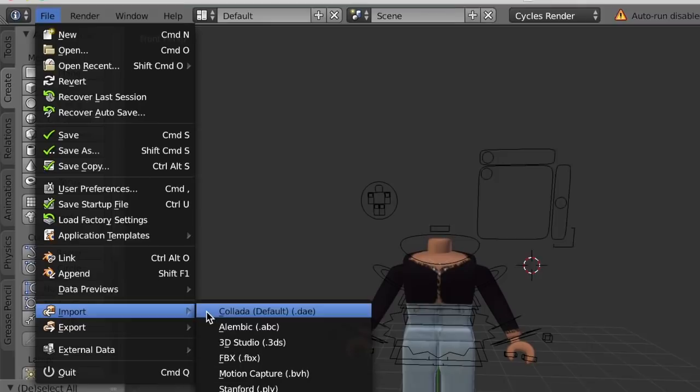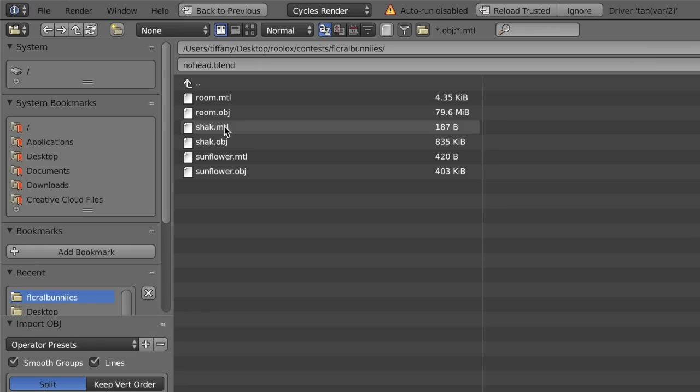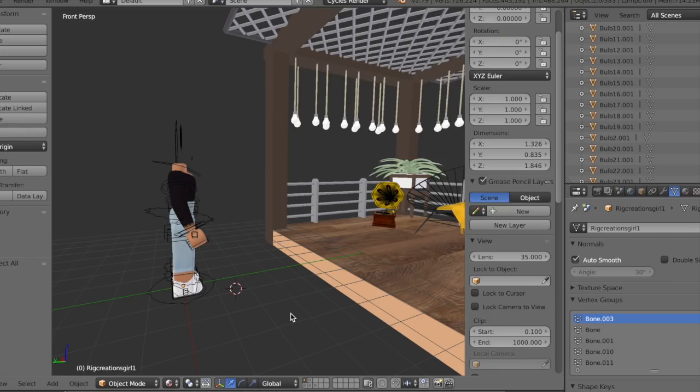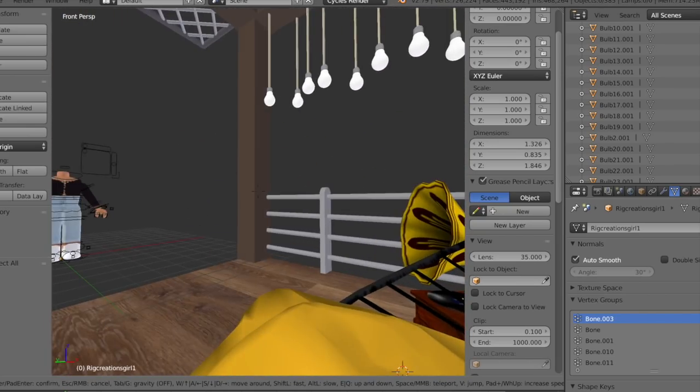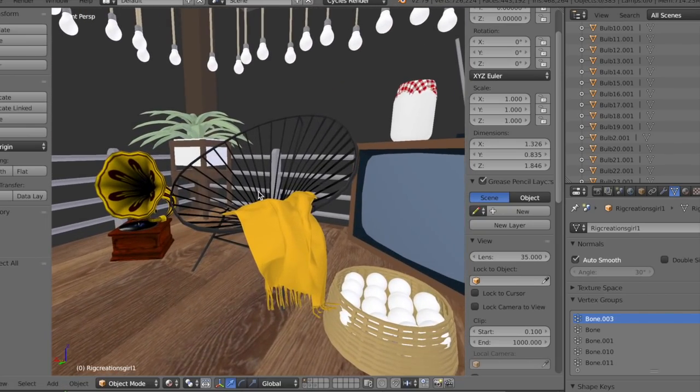Now I am going to import the room, so go to file, import, and wait from. Make sure it's OBJ, and then open the OBJ of your model, and I named it room just so it's easy to find, and just wait for it to load up like so, and there you go. Now this is why I recommend saving and exporting these separately, because it's easier to work with.